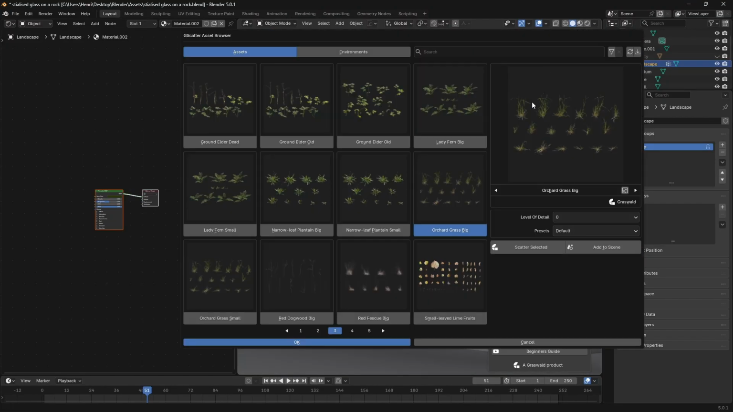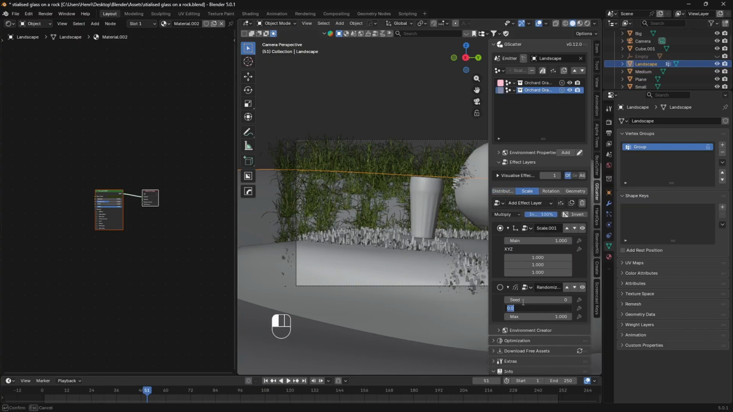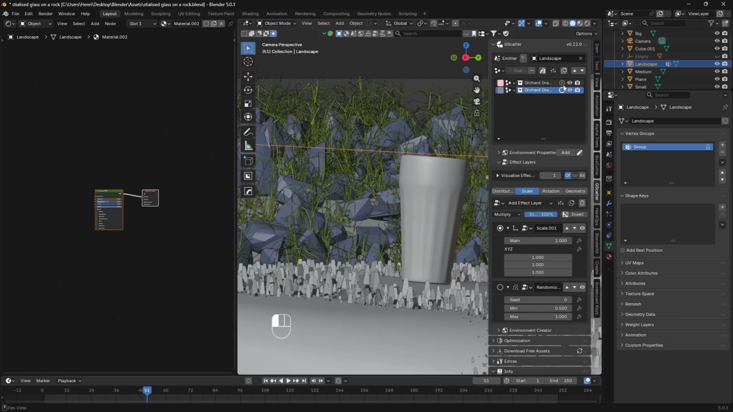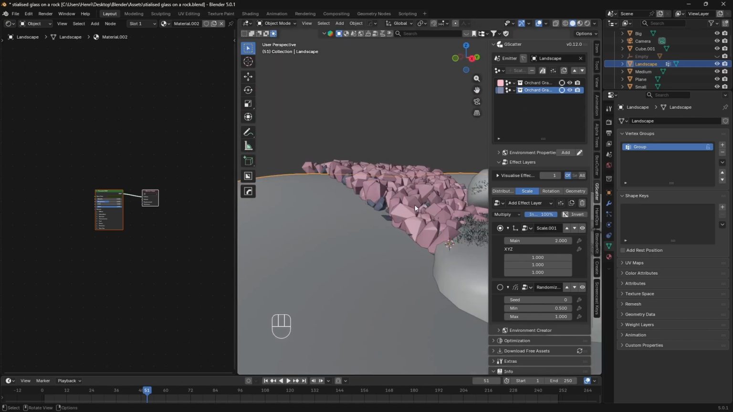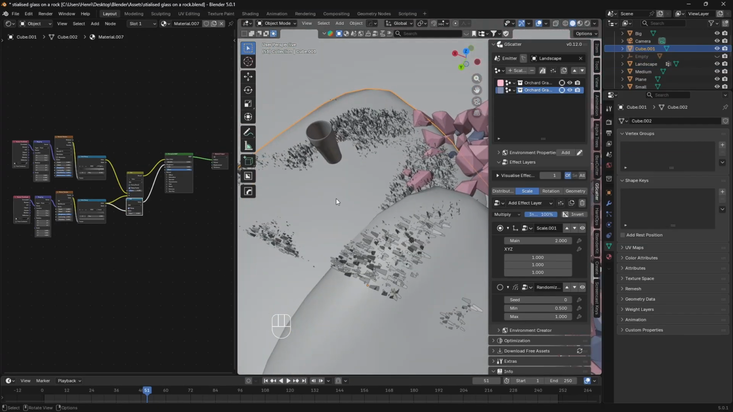That's better. I'm going to add the small variant of the orchard grass as well, and since I set the distribution of the large one to 5, I'm going to set the distribution of this one also to 5, and the scale to a minimum of 0.5, and the max scale to 2. Now we can see this is the small orchard grass and this is the large orchard grass. You can see the difference in scale, but I've got an issue, it's clipping into the rock.